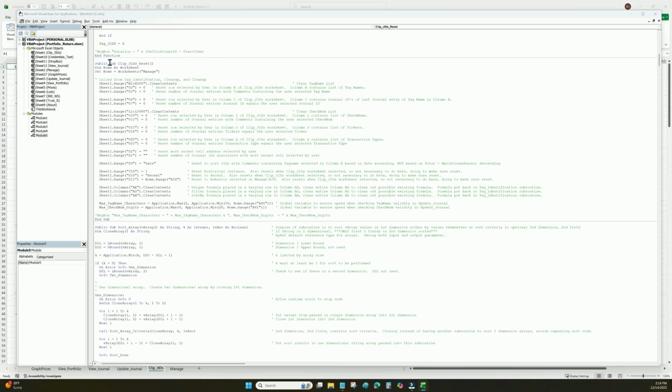And here's the subroutine that's called right at the beginning of that tag identification subroutine that just sets a lot of values back to their default settings.